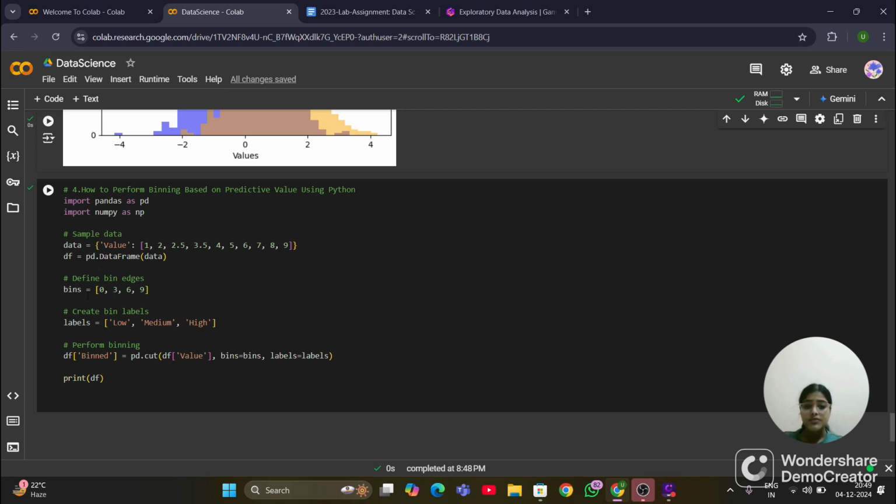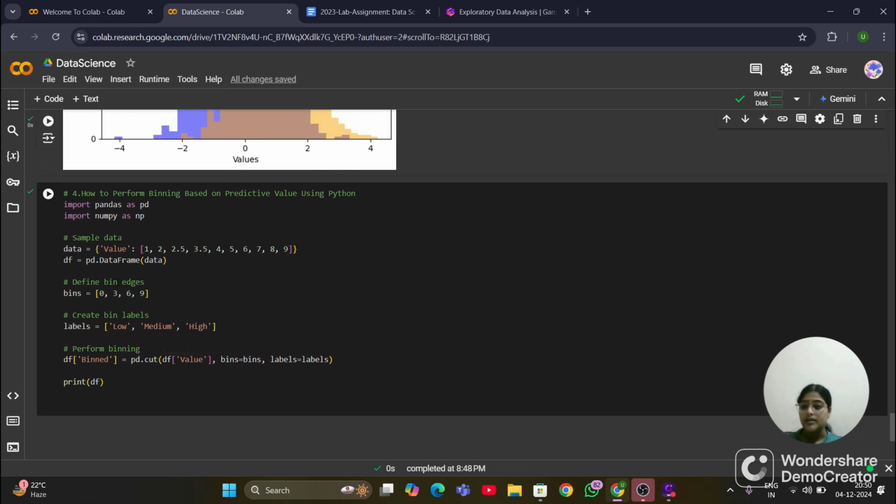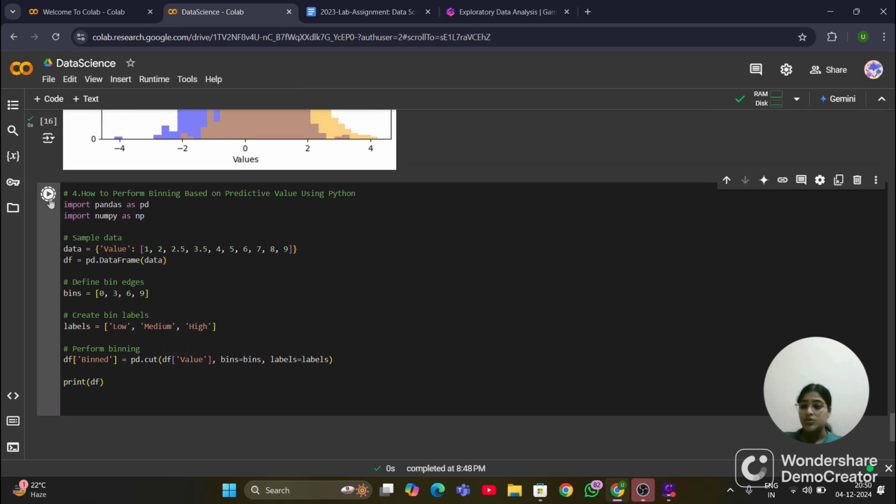We define bins to specify the range for binning: 0, 3, 6, 9. Then we create bin labels. Labels are equal to low, medium, high. These are assigned to the new column bin in the data frame. Then what is the result? The data frame now has a new column showing which bin each value belongs to. And then for output, just print df, and now we will see the output of this code.